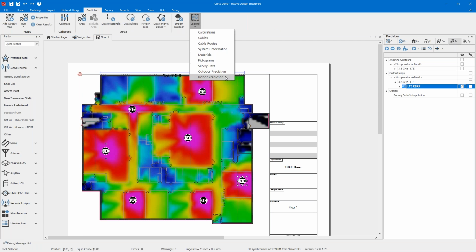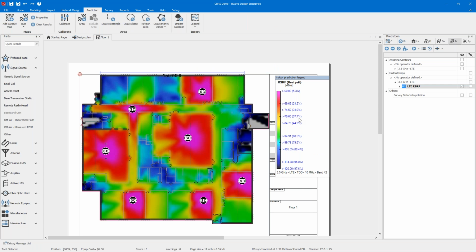And you could add the legend, so indoor prediction, and this is what you have. So usually carriers will target about -105 as minimum. So you see here we have 88% of the area covered. If you want to cover more, let's say 90% or 95%, then this means that you're not covering the entire area correctly. Maybe you need to move your small cell around a little bit, or adjust the power, or add more small cells to get this coverage.